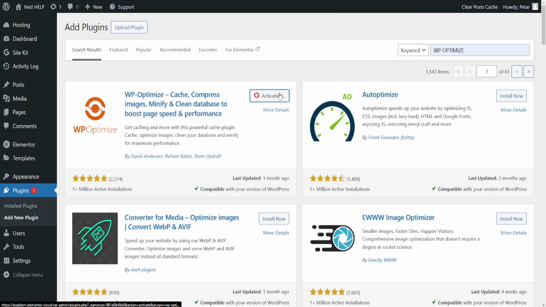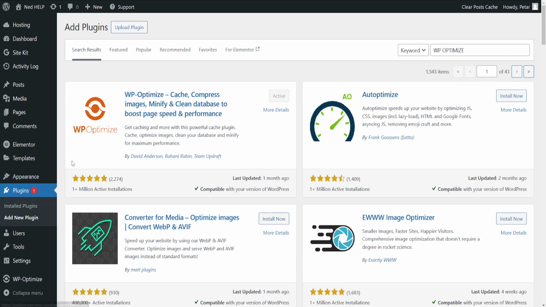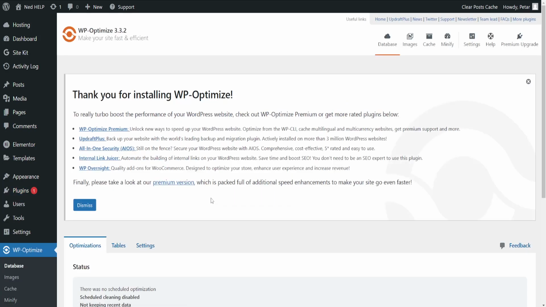So once it has been installed, we'll click on Activate and it should be activated. Now what we're going to do is refresh this page. Once the page has been refreshed, you will be able to see WordPress Optimize. Hover over it and then go to Database.